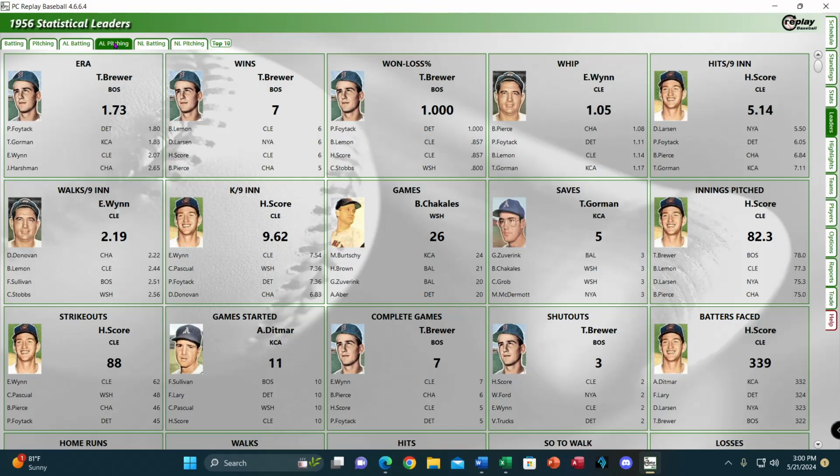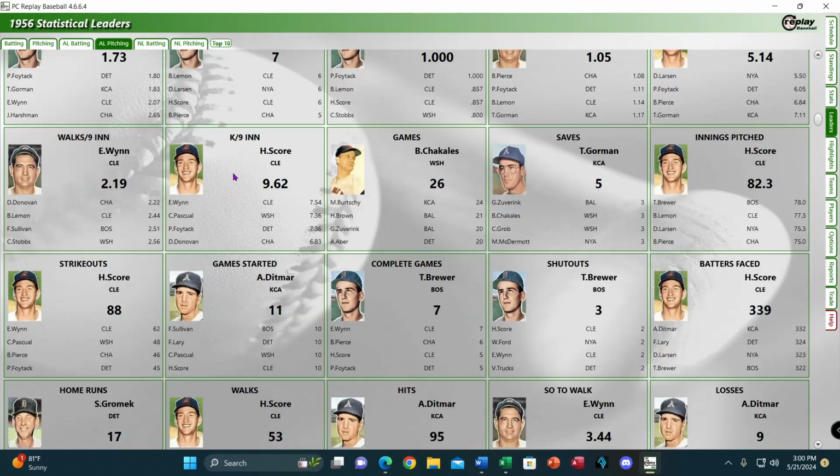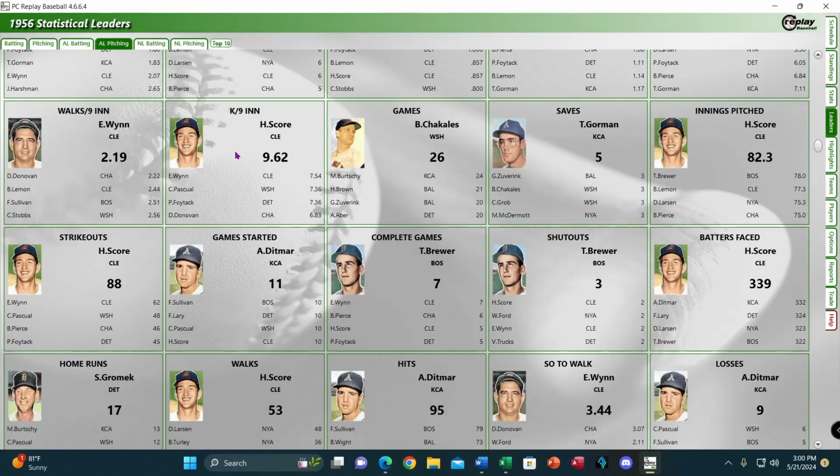There's walks per 9 innings. That's the lowest, too, 2.19. Okay. Ks per 9, 9.62. Herb Score. What a flamethrower that guy was in his day. Saves, Tom Gorman. All right, strikeouts. Herb Score was 60 or 88. Ditmar games started. Tom Brewer in complete games. Shutouts, Brewer.